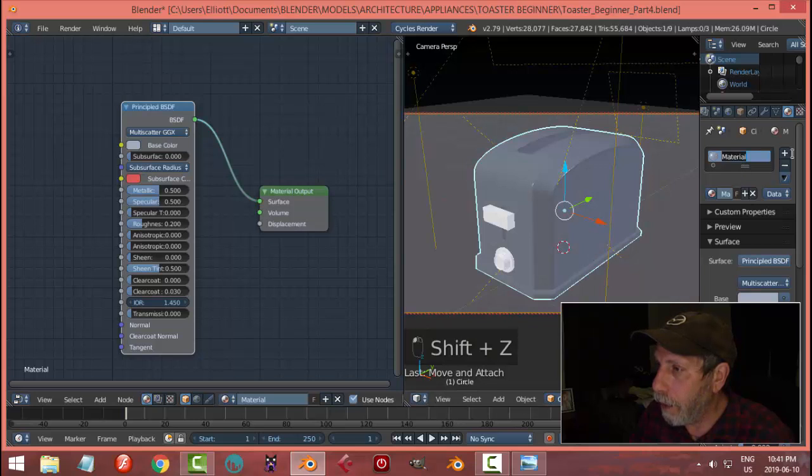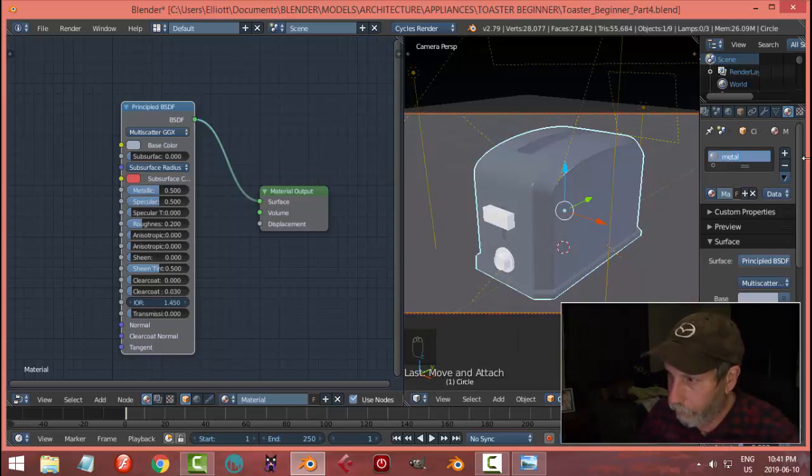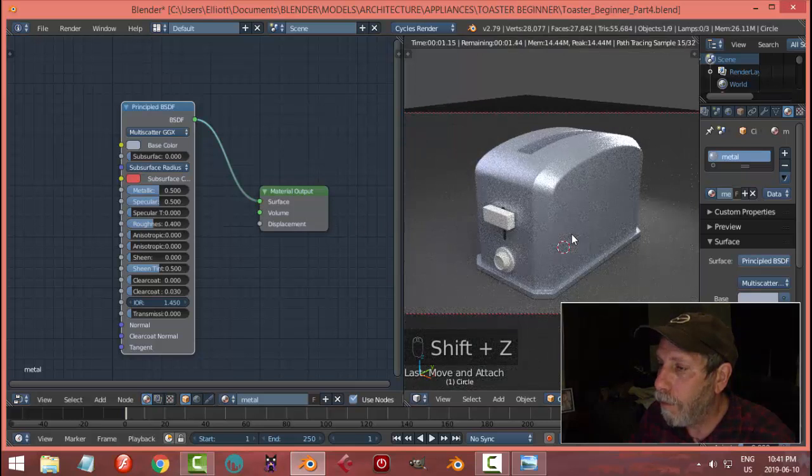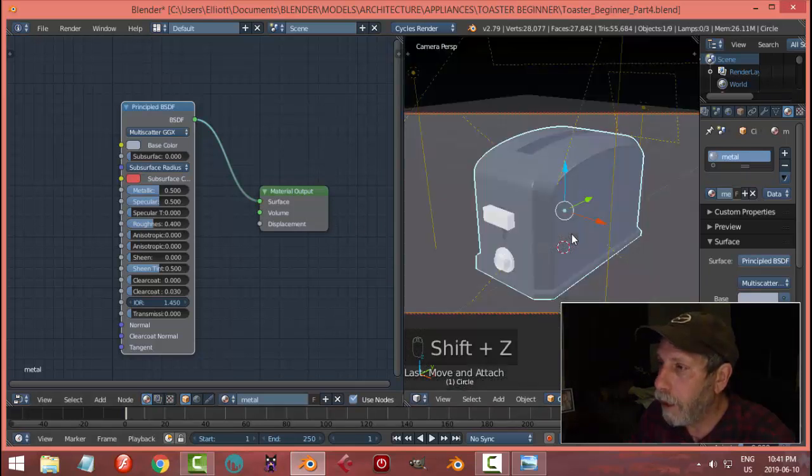and you start to see what looks a little bit like metal. Now, let's come up here and call this metal. This won't really be metal, but we'll try it. I might change the roughness to 0.4. Let's see what it looks like. Okay. So we've got some metal on here.